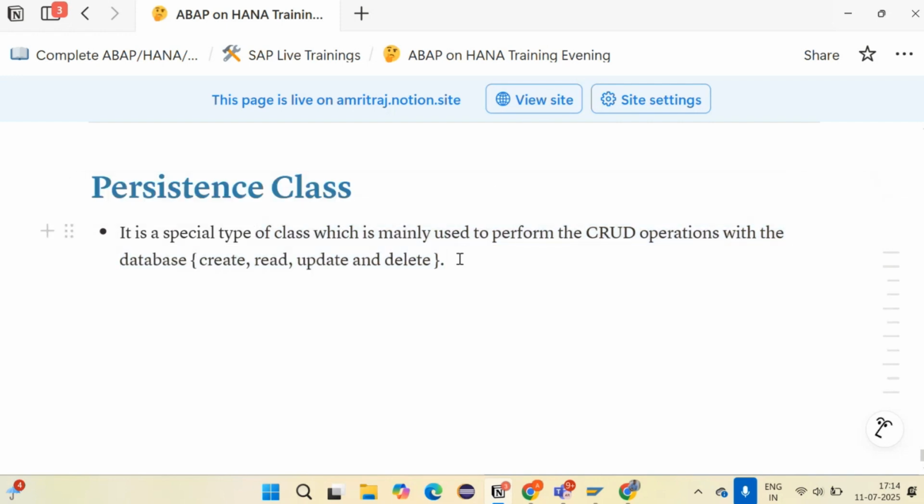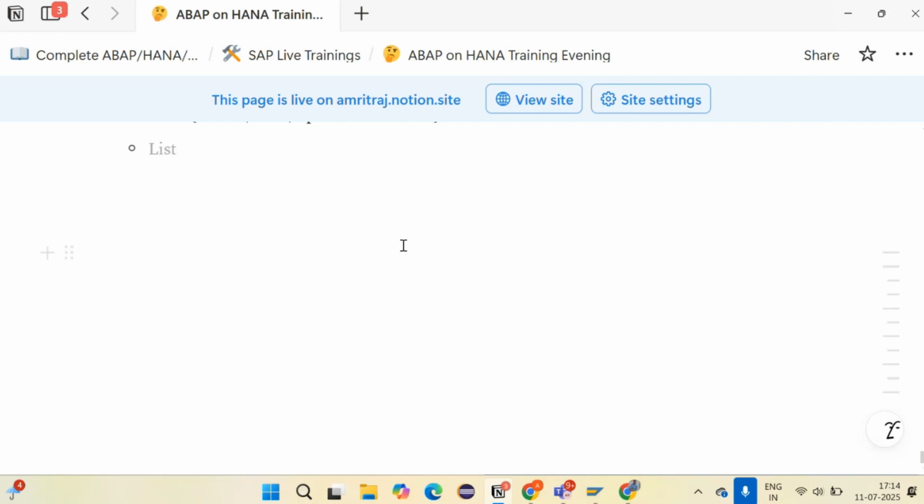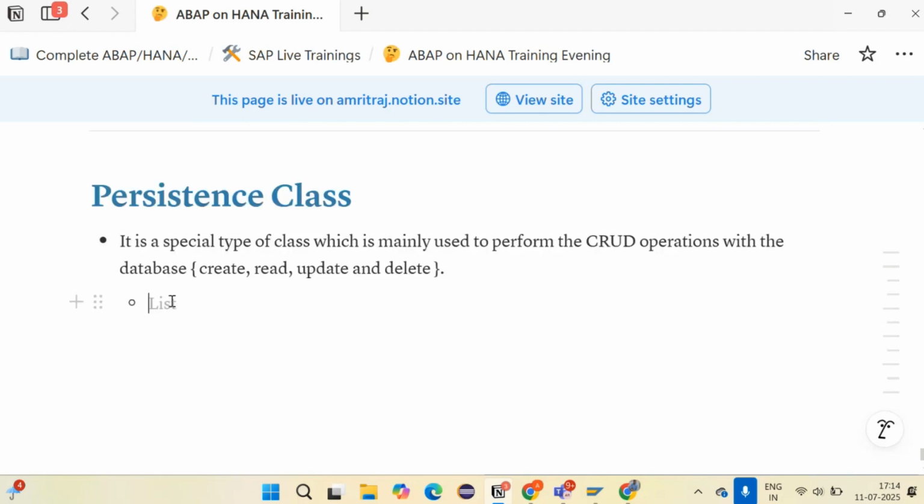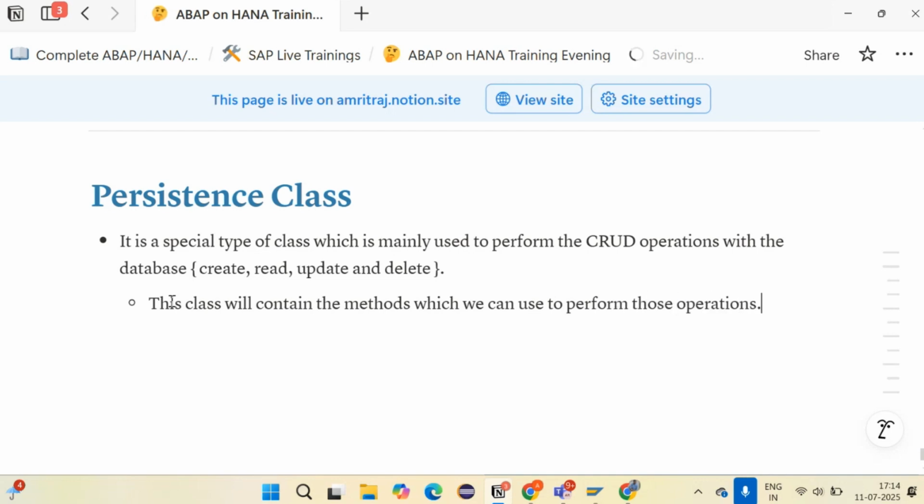This class will contain the methods which we can use to take input, to perform those operations.